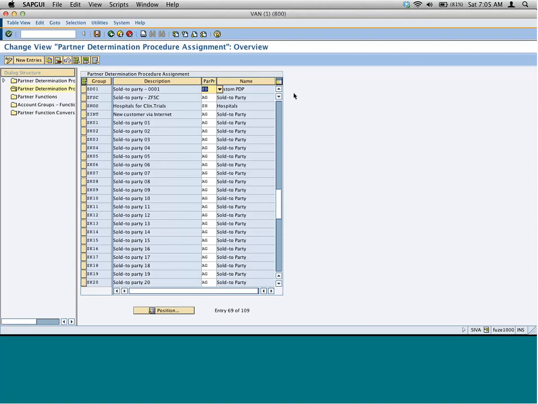Okay, that was step number 3. Step number 3 is done. Very simple step. Step number 4 is the only step that people generally forget. And at this point, it's easy, logical. You have defined a new partner function. You have associated your new partner function to the new partner determination procedure. You have associated your new partner determination procedure to the customer account group. Things don't get solved yet.